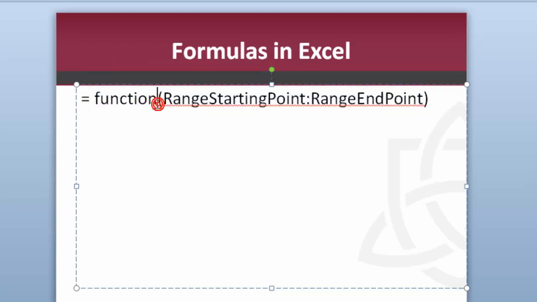We'll learn about functions shortly. For example, SUM. So it will be equal sign, SUM, and then the starting point for your range, so it could be B1 all the way through B10, and then close parentheses. So you have the equal sign, the function, then the starting point in your range, colon, and then the end point in your range. This is one of the key concepts. It's very important that we remember this in our study of Excel.